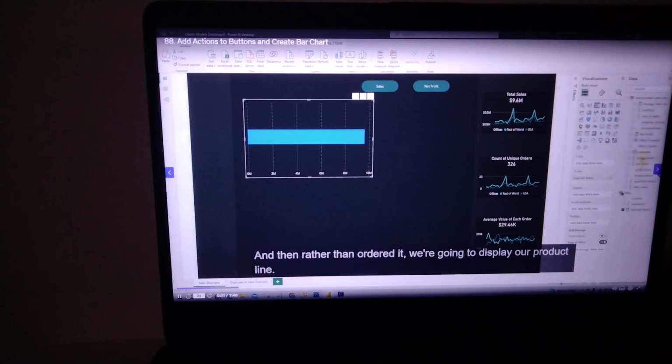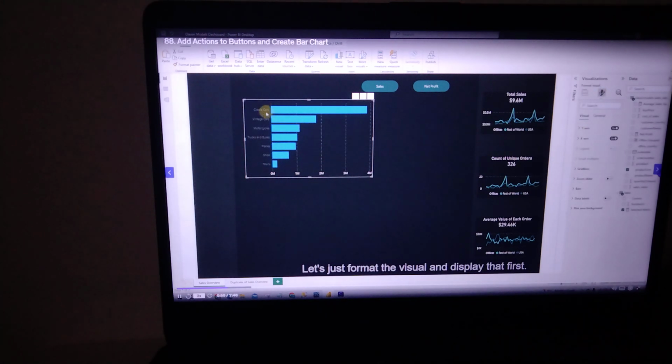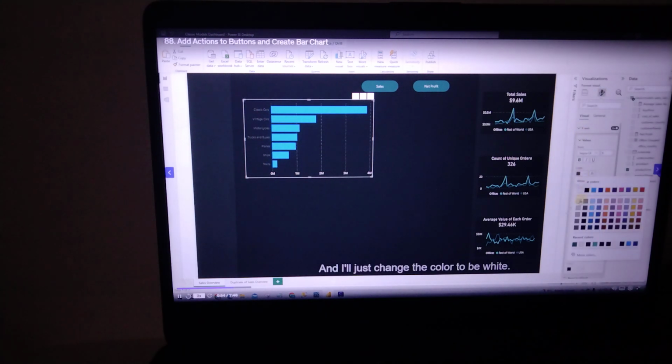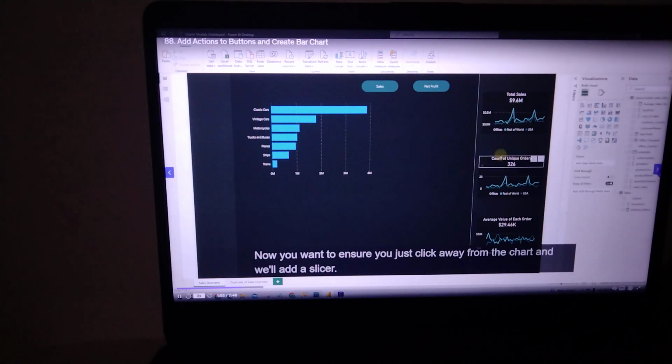And then rather than order date, we're going to display our product line. So we click on this, it's going to have product line. And I will need to show our x-axis, or sorry, our y-axis. Let's just format the visual and display that first. And we'll use the colors for the y. Okay, so now you want to ensure you just click away from the chart, and we'll add a slicer.